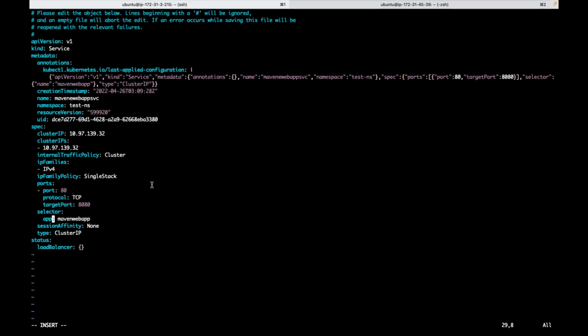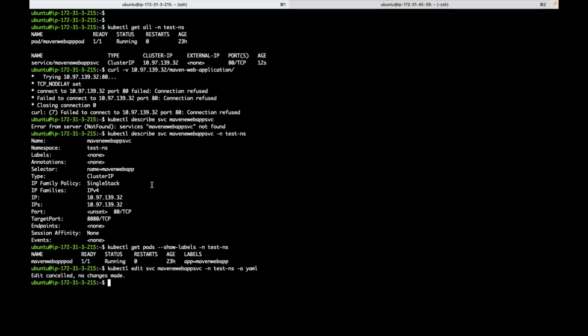If I press escape colon WQ now, will it directly update in the cluster? Yes. But if I don't want to do it this way, I press escape, Q, colon. I don't want to edit like this.